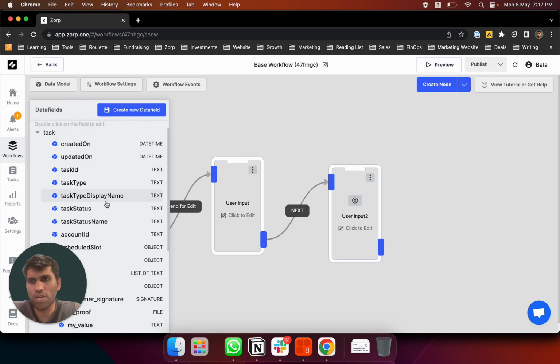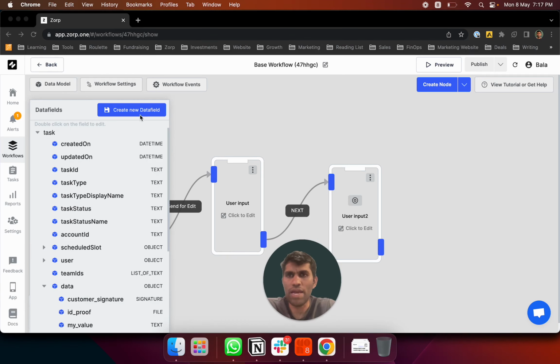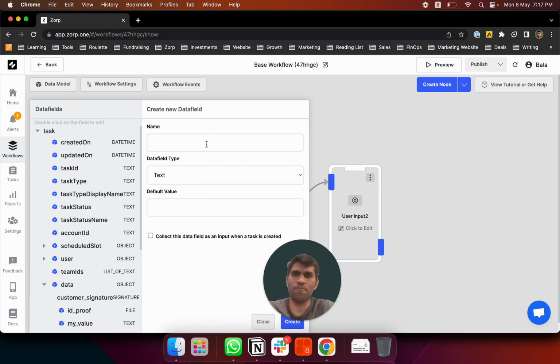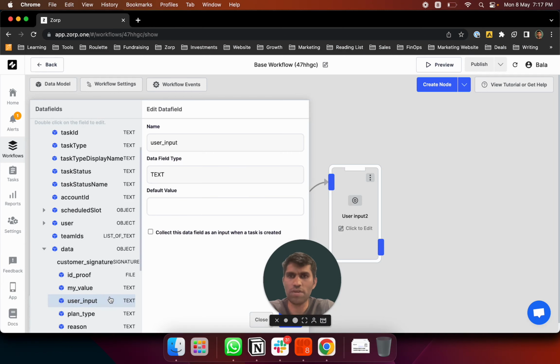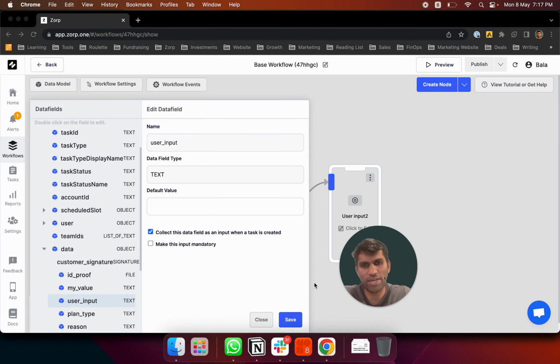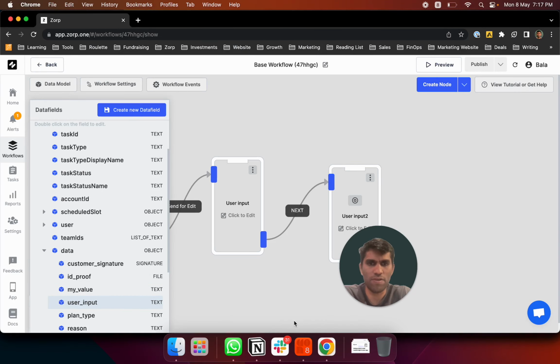Go to the data model, and when you create a data field or when you manage your existing data field, there is an option called collect this data field as an input when a task is created. Just check this box. Now this data field will be asked as an input when you try to create a task. All you have to do is just save.